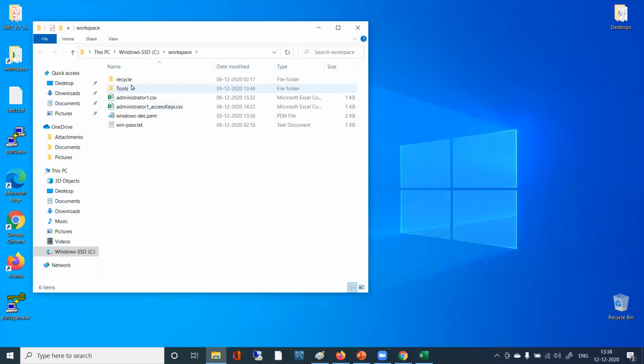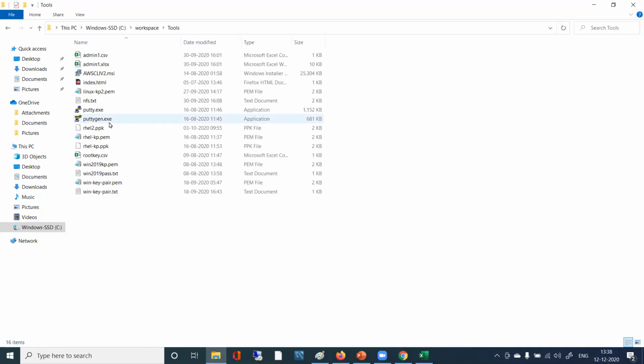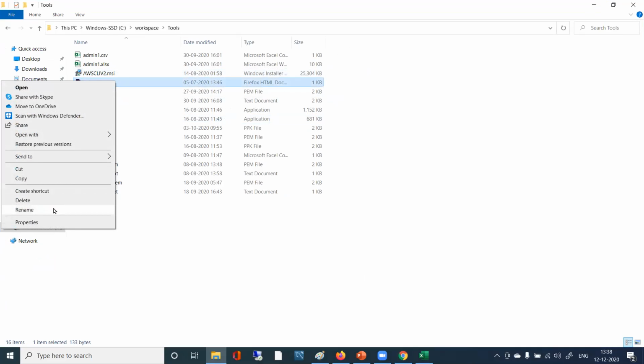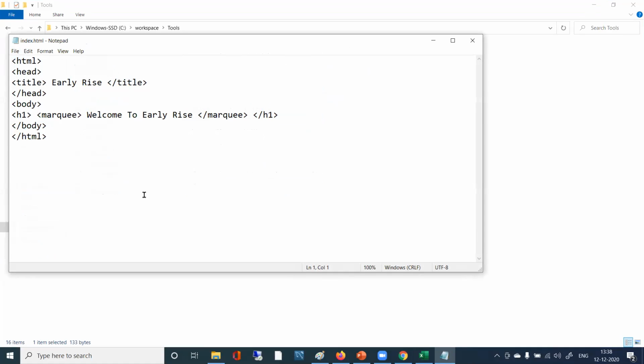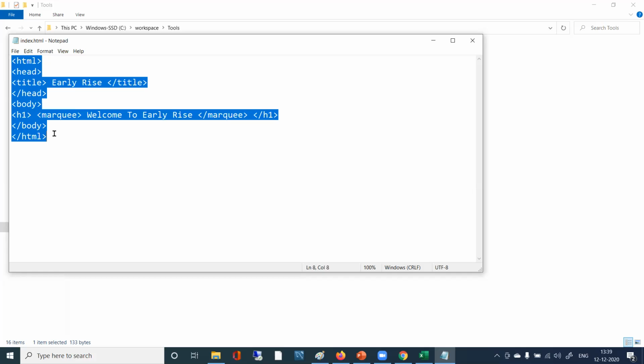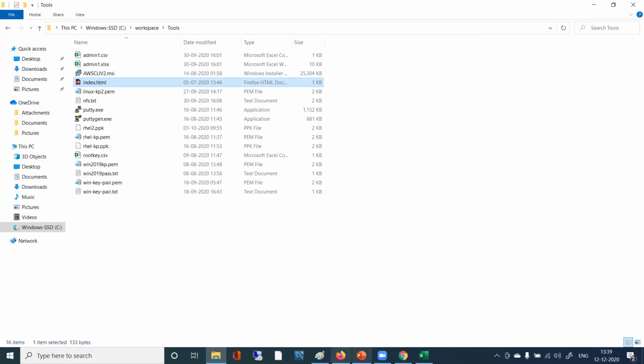In previous classes I have done this multiple times. I created one index.html where I have kept some data. I'll show you with Notepad. This much I have kept in that: some head, some information like this. I'll send you this content so that you can create one index.html and put it in.